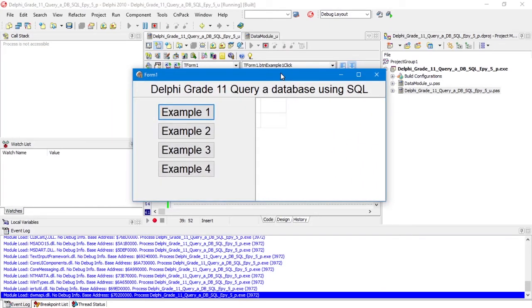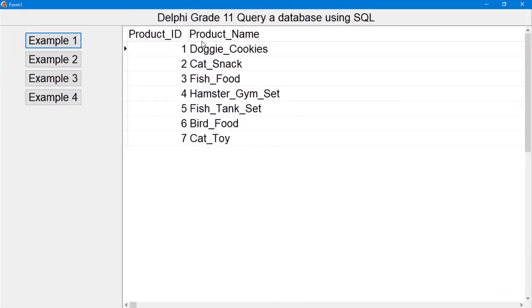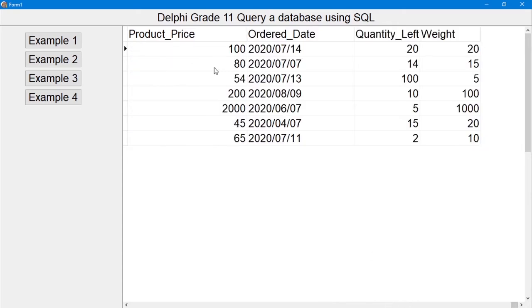Pull that over. It's example 1. Now if you look here, let's just maximize this. Here is our product ID, product name. As we scroll over, we will see all the rest of the tables: price, order date, quantity left, weight. So it automatically fills in and places them in neat columns.